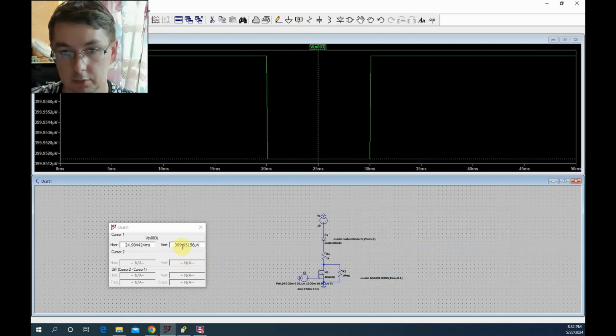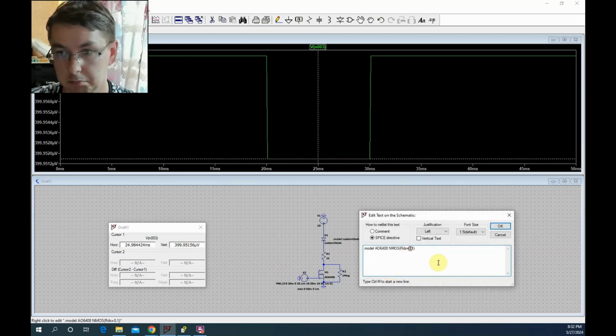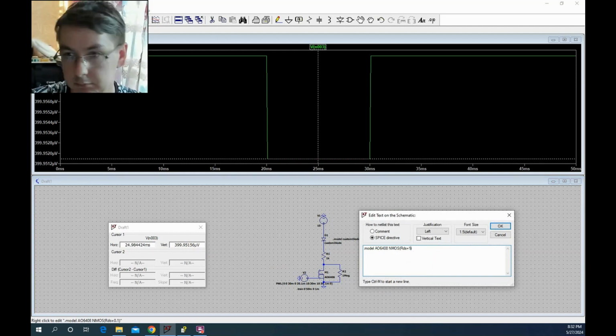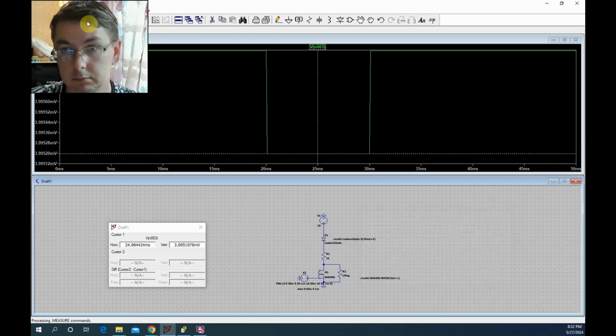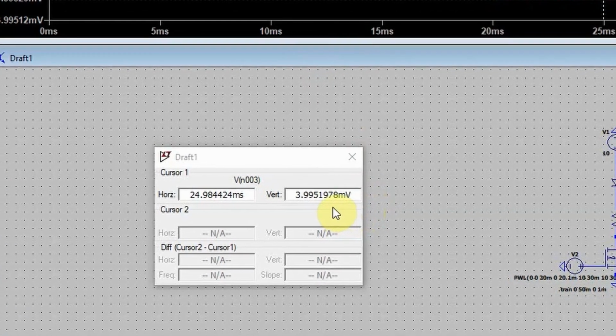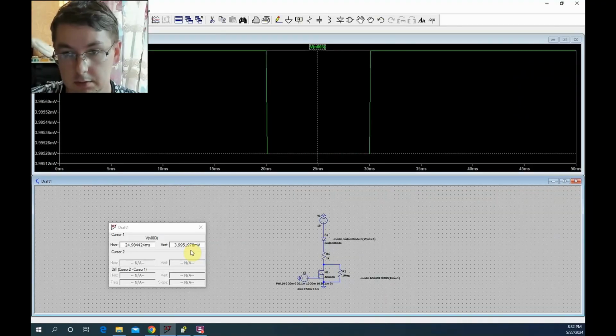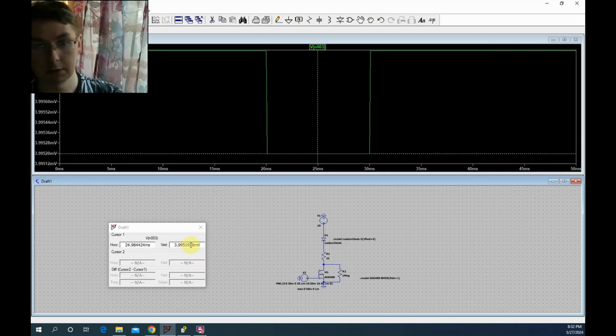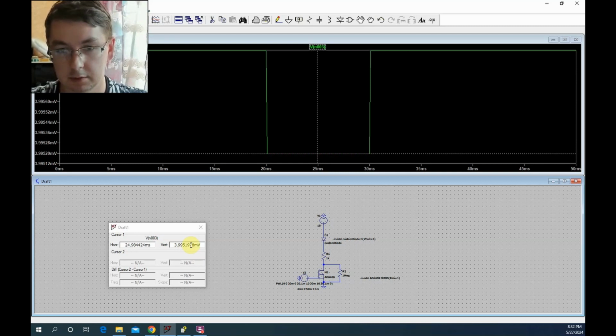And now it is 400 microvolts, and if we increase it to, let's say, 1 ohm, no, those are 4 millivolts. As you can see, the numbers change, everything works. So that's how you override the characteristics of a particular component.